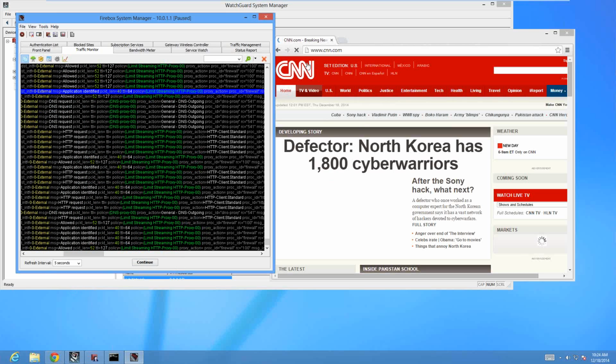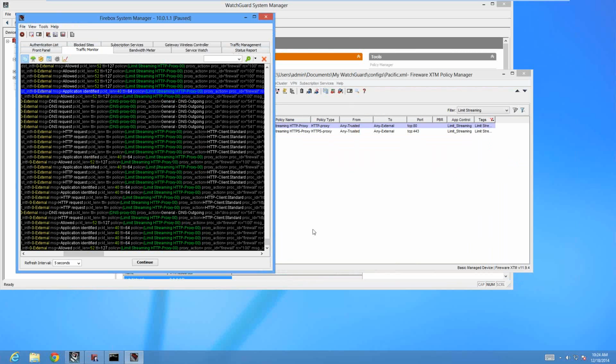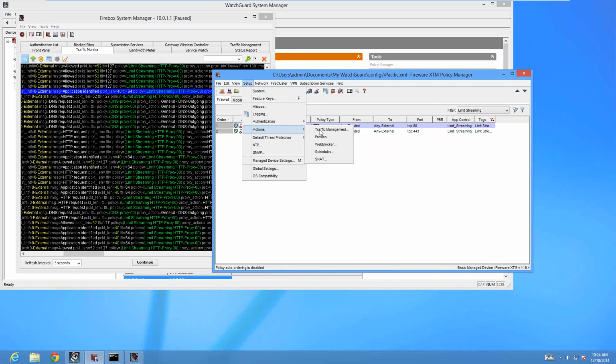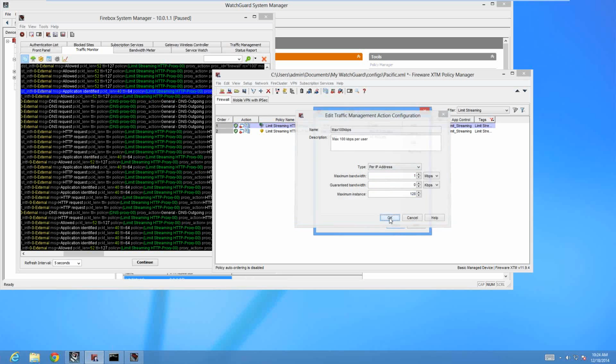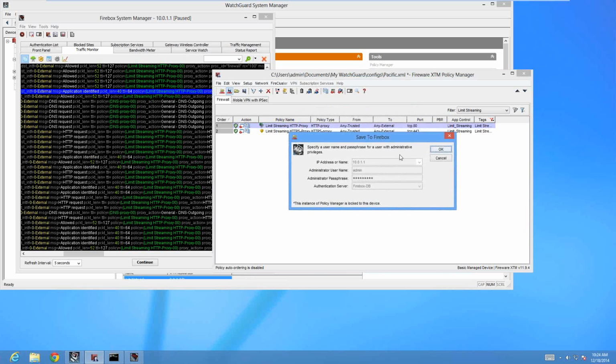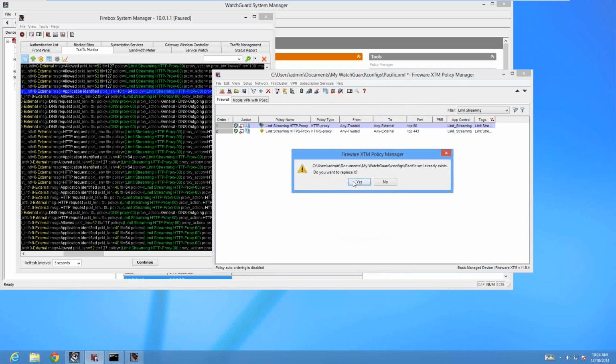So again, as we look at this, let me just close this out. I'll raise the limit on that one more time so that we can see that CNN comes through considerably faster. So if we change this back from 100 kilobits per second to, let's say, 1 megabit per second, all policies. Now keep in mind, as I mentioned, we have per IP address. We can click on how many instances of that policy should be used. So I'll show that to you as well. Save the new config.